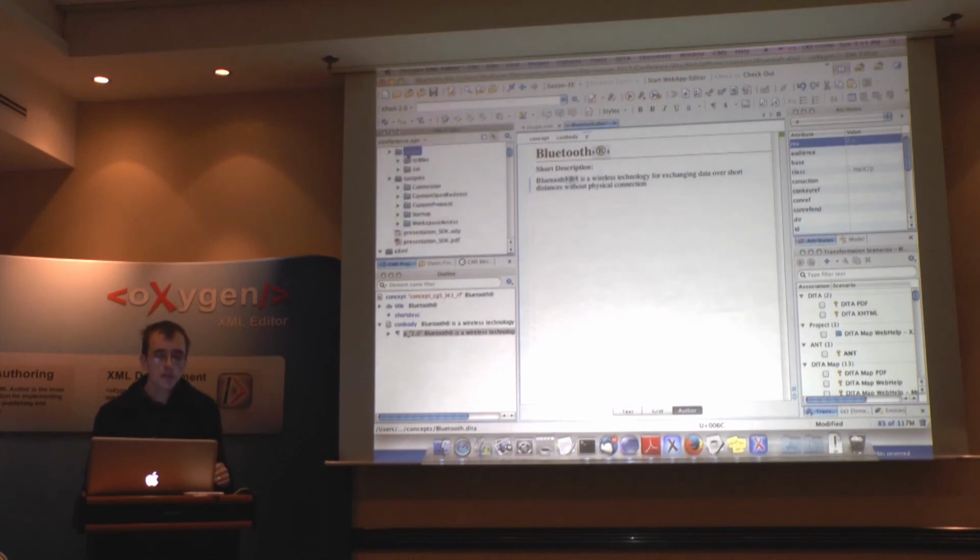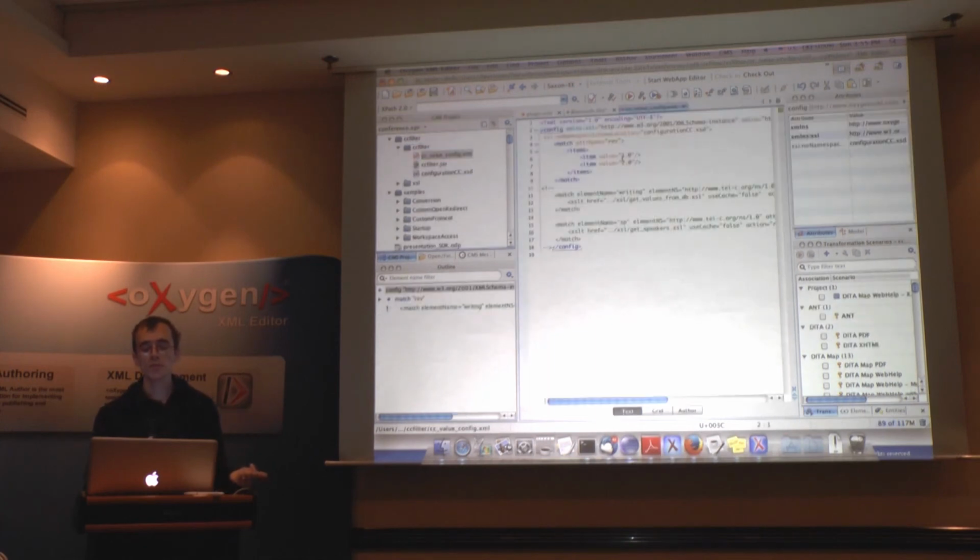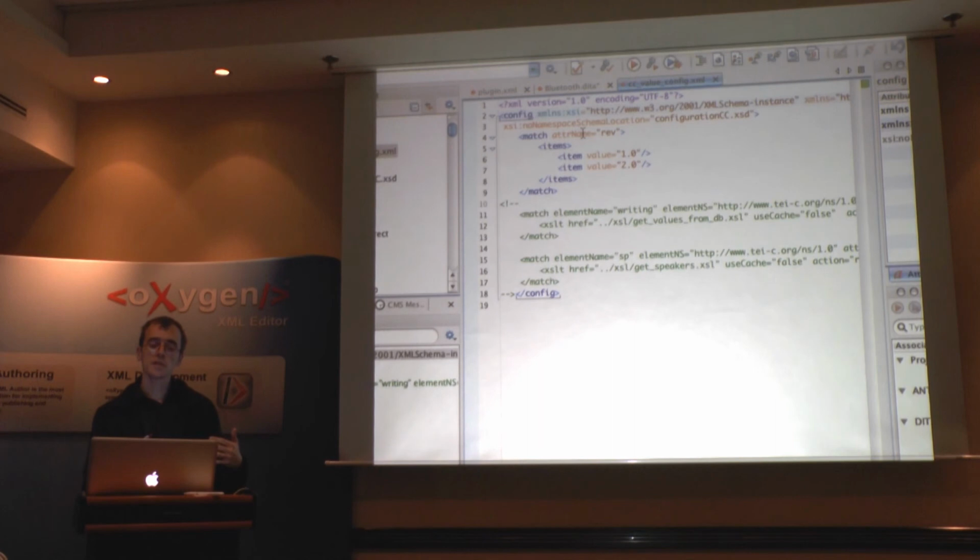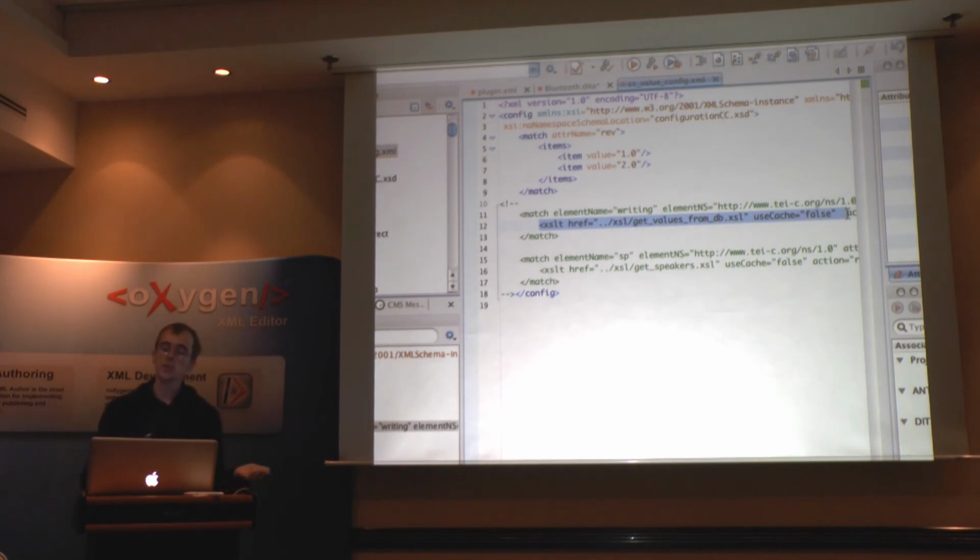If we look inside the handler, it contains a Java library which looks at an XML configuration file. And this configuration file can be made quite flexible. Right now it says something like, well, whenever you encounter the attribute revision, you should add these two values to it. But it can also do stuff like this. Whenever you encounter this element in this namespace, apply this style sheet, and the style sheet shall return values for it. And maybe that style sheet can connect to a web service and request values from a dictionary on a remote location.